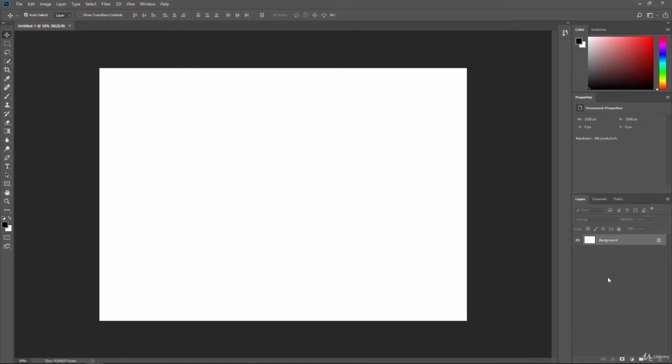Layers we will definitely use. Photoshop is intense on layers, so we'll definitely want to use those. Channels is great if we're looking at the RGB value of any of our photos or designs. And then pass we really don't need. We could close that out also.